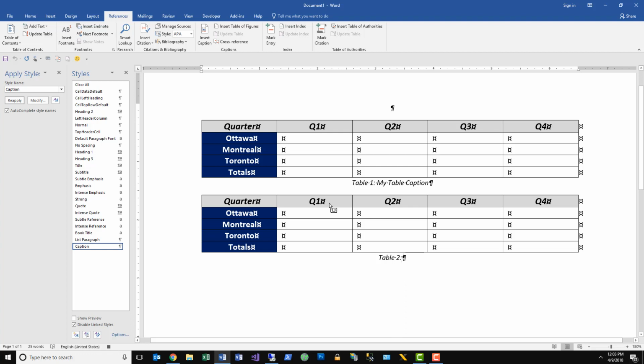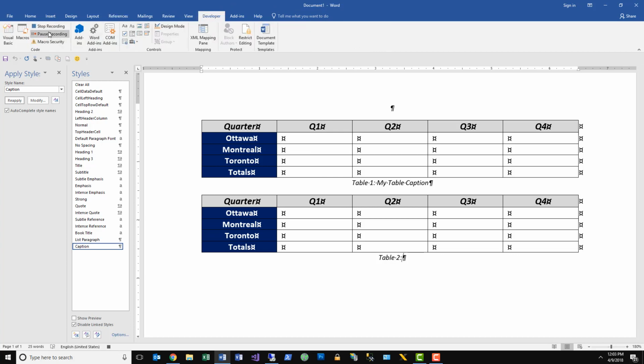Now, it would make sense once I create this table with this macro to insert a caption immediately. So we'll leave it there so that after we run the macro, we'll be ready to insert a caption for our table. Since we're done, we go back over here to the developer toolbar and hit the stop recording button. Okay? And that ends the recording of our session.